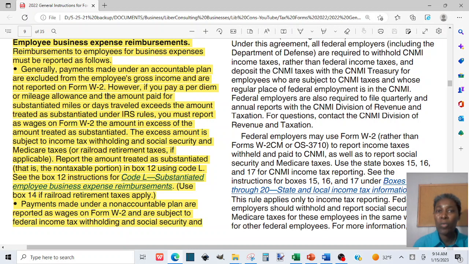But if you are using a non-accountable plan, they do not report you in the cost. If there is any change, they do not report those back to you. The total employee reimbursed amount needs to be in the total wages. Okay, so generally payment. Okay, so I think we read that.